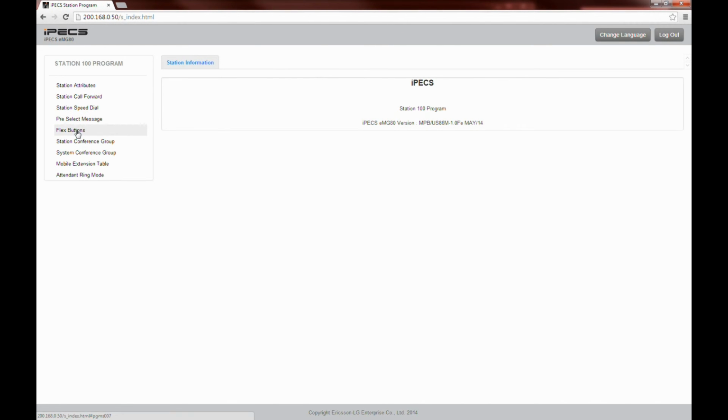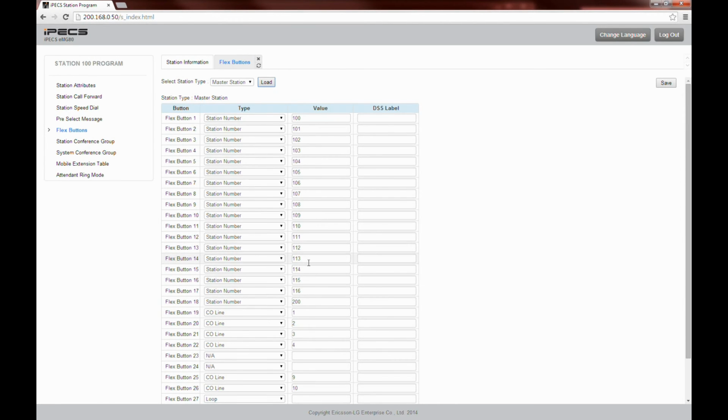Look for flexible buttons in the left-hand menu. Hit load next to master station. And these are the buttons and how they're programmed. Now, looks like button 23 is not assigned. So we can select that and go station speed dial or system speed dial. We'll choose station speed bin. Put in the bin number under value, 00, and hit save. Now whenever we press button 23 on our phone, it'll dial the number that we saved in speed bin 0.